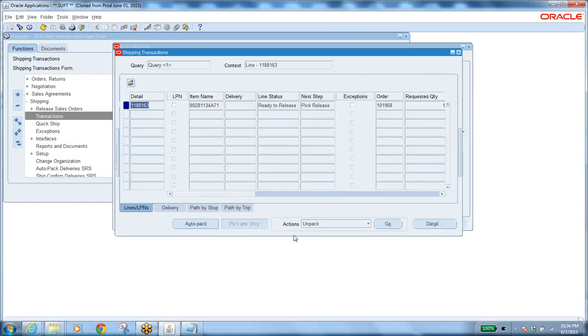See, when I went to shipping transactions, I found the shipping transactions against the sales order number. Then I got this item and the status is released, ready to release, and next step is pick release.